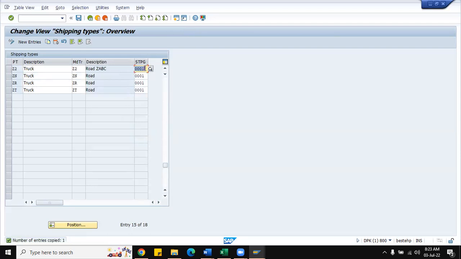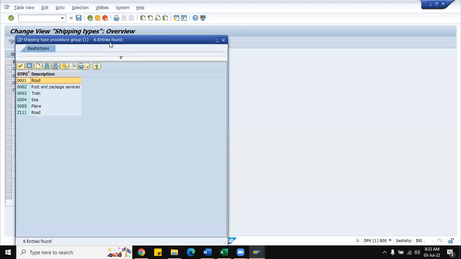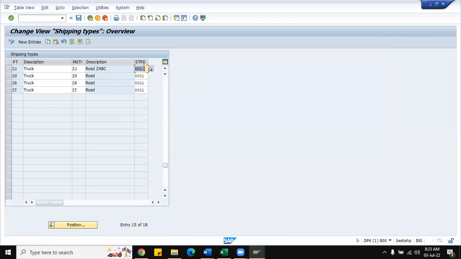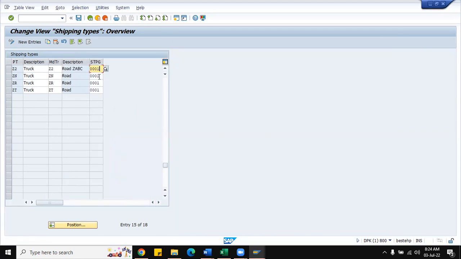This shipping type procedure group, 00001, let it be like this only. Why? Because this is one of the prerequisites in determining the shipment cost pricing procedure. Since we are not dealing with shipping and transportation now, you have to enter 0001 as it is right now. No need to change anything, because this is the basic base for shipping and transportation. Let it be like this, 0001.